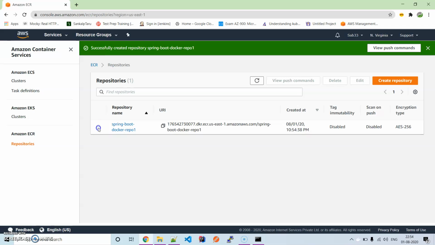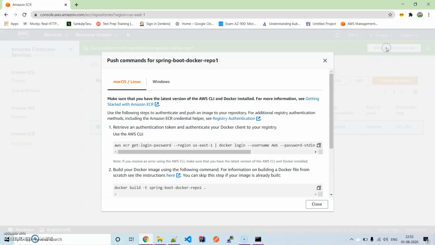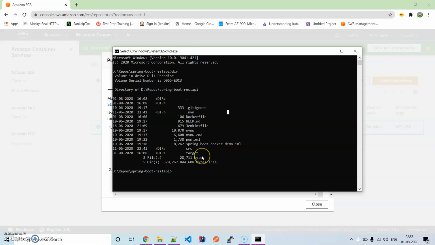In order to upload a Docker image to this particular repository, you have to execute the following commands. I have already installed AWS CLI in my local, and I'm going to execute each and every command as it is present. I'm going to copy it, and I am in the directory where the Docker file is present. It's a simple Spring Boot application. The pom.xml file is there, and here is the Docker file. In the path where the Docker file is present, I'm going to execute these commands.